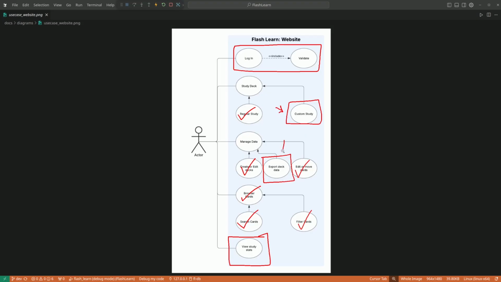I'll try to finish this one as well. It shouldn't be too hard to export all of the data. And the following week, I'll probably do this one, which is the view study stats. Finally, this one, which is going to be authentication.